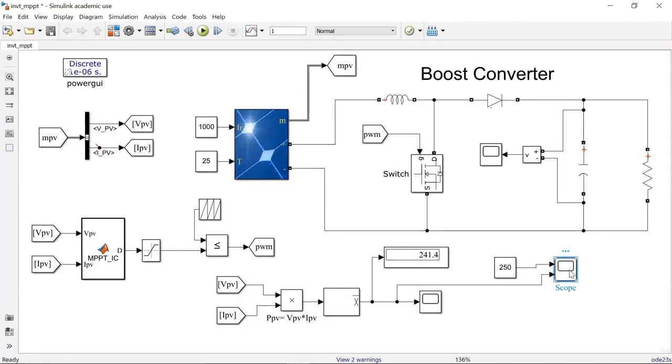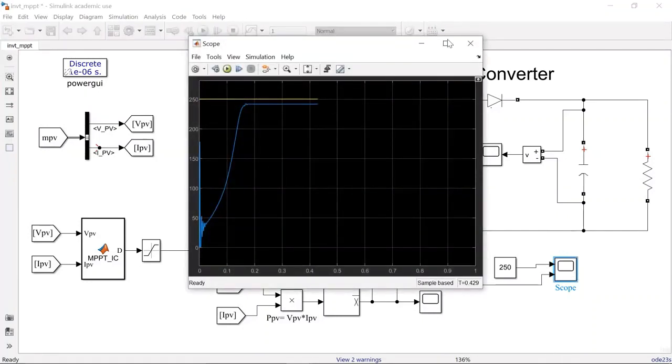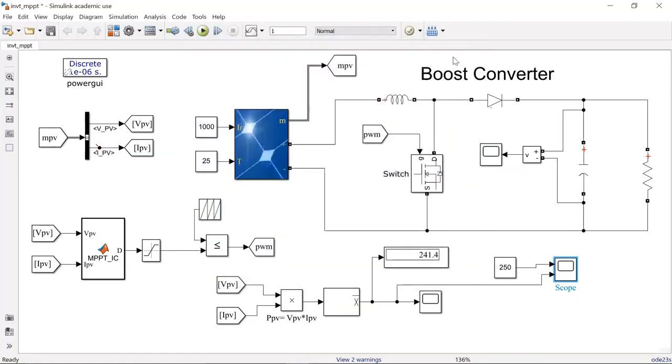I can show you the power of the PV panel. You can see this is the actual, meaning ideal, power extracted by the PV, but this is the practical one. So you can see that we are almost able to extract the maximum power from the PV panel. So that is the working of the incremental conductance using the boost converter.